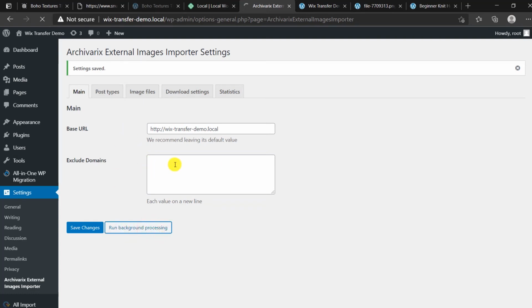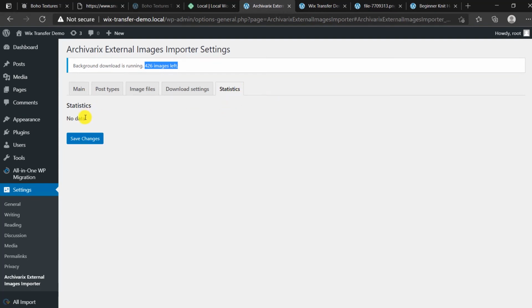So it will check if there are any external images on your website, and it will auto download and replace them. So you can see background download is running and 426 images left. So it will check and replace all the images. So in the statistics, you can see right now there is no data. So it will again check and replace any images if it found hosted on external sources.